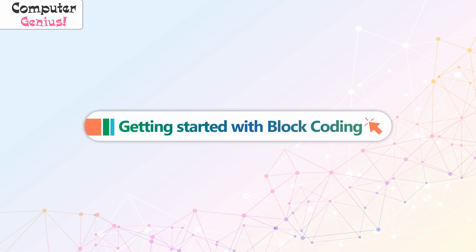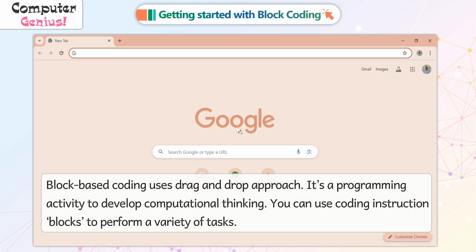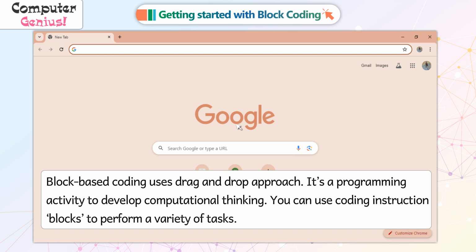Getting started with block coding. Block-based coding uses a drag-and-drop approach. It's a programming activity to develop computational thinking. You can use coding instruction blocks to perform a variety of tasks.